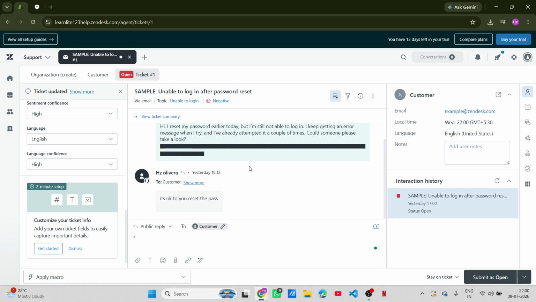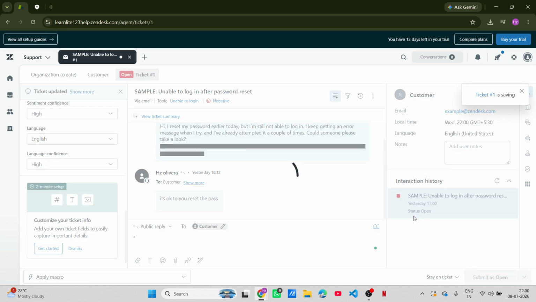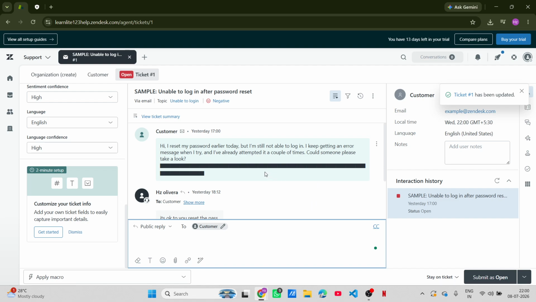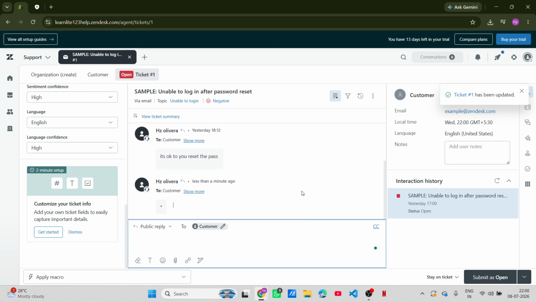After the redaction is applied, you'll need to save your changes. At the bottom of the screen, you'll see the option to Submit as Open. Go ahead and click that. This action will save your updated ticket and keep it active within your system. This ensures that your changes are reflected and the sensitive information is removed from the viewable ticket history.